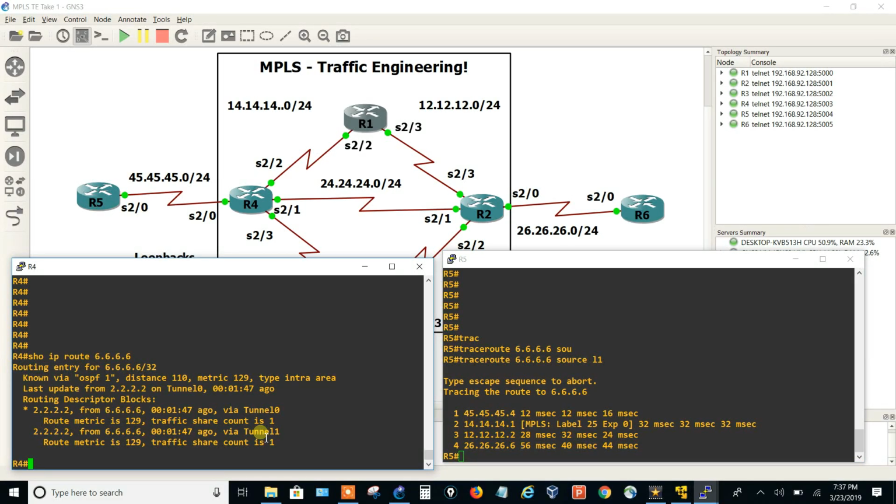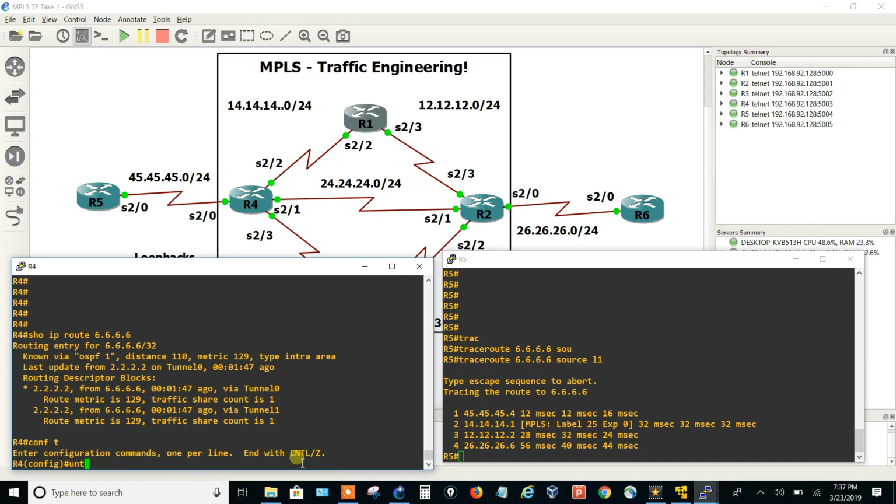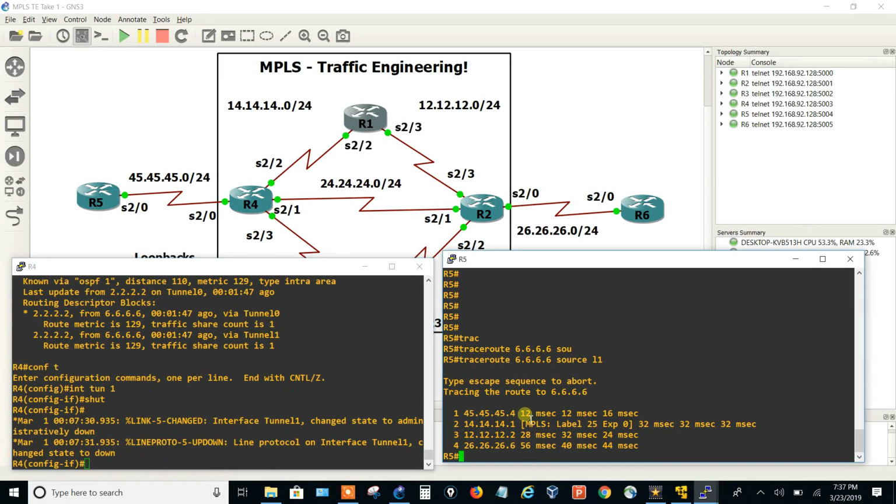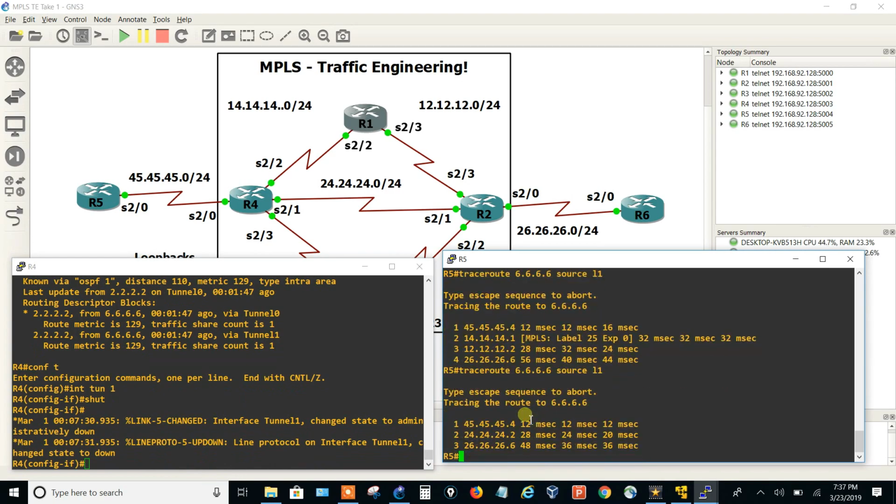What happens if I shut down one of the tunnels? The path this is actually taking is tunnel 1. So what happens if I shut it down? Interface tunnel 1, shut it down. Wait for that to go down. Let's do another trace. Look at that. Now it's taking 45.4, then 24.2, which is this path. So it's going straight across now. It's because the way that I had MPLS traffic engineering set up, there were two equal cost paths. Maybe there are other ways that I could tweak it, but I'm just showing you that my tunnels actually worked. So, all right, that's it. I hope this was informative for you. I'd like to thank you for viewing.